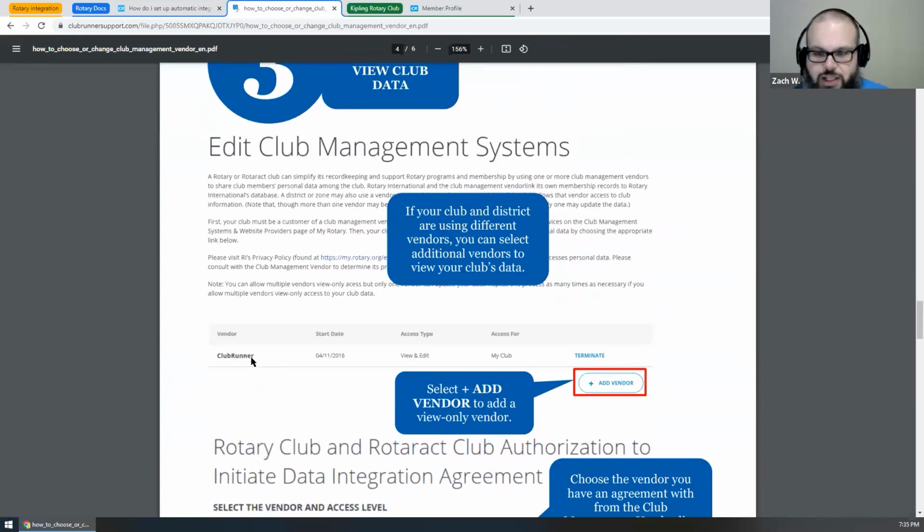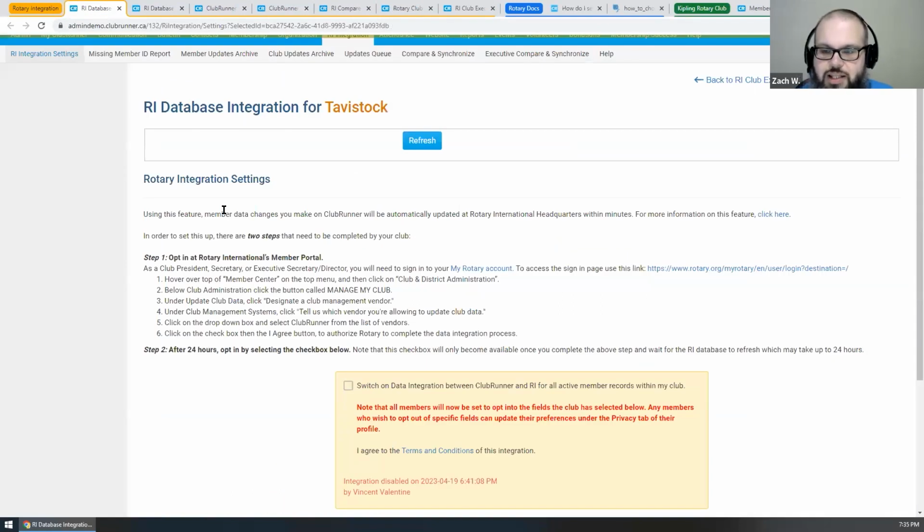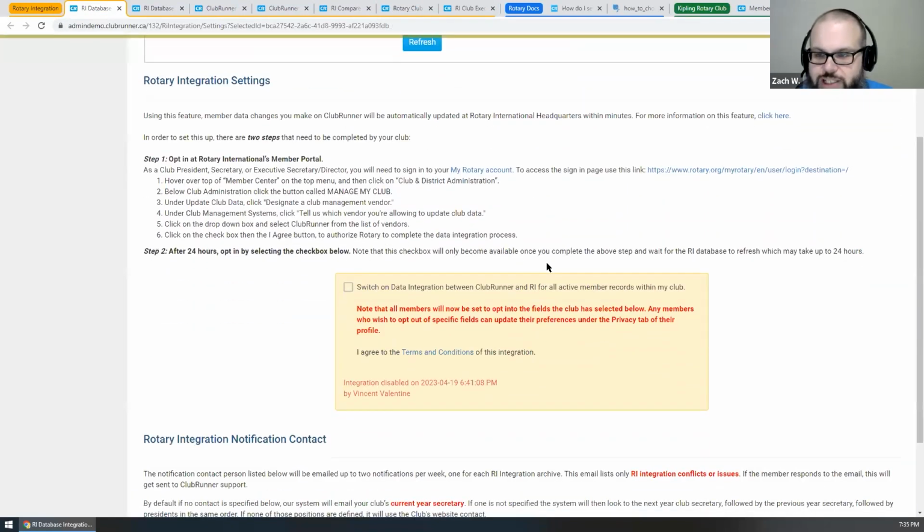Once your vendor is in this screenshot here, we have Club Runner. Within 24 hours, usually a lot less, the integration service here will tick on, and you'll be able to switch on and check on your integration service. If for any reason, after 24 hours, this screen does not light up like this, it typically indicates that something has gone sideways.